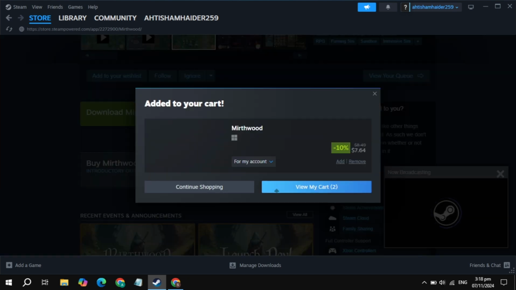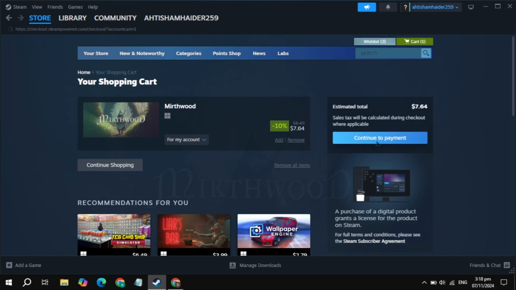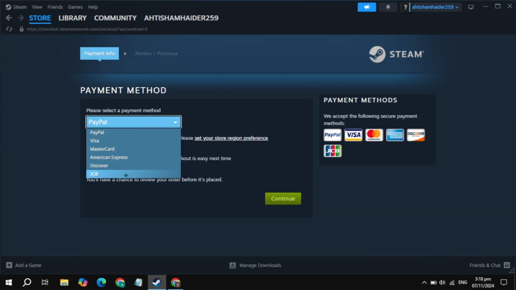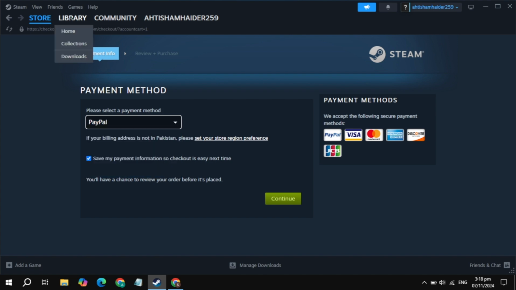Now just click on this view my cart option you are seeing right here. Guys, here simply click on this continue payment option. Here simply pay with the PayPal or any other card you have, and once you pay the amount, now game was added to Steam library.